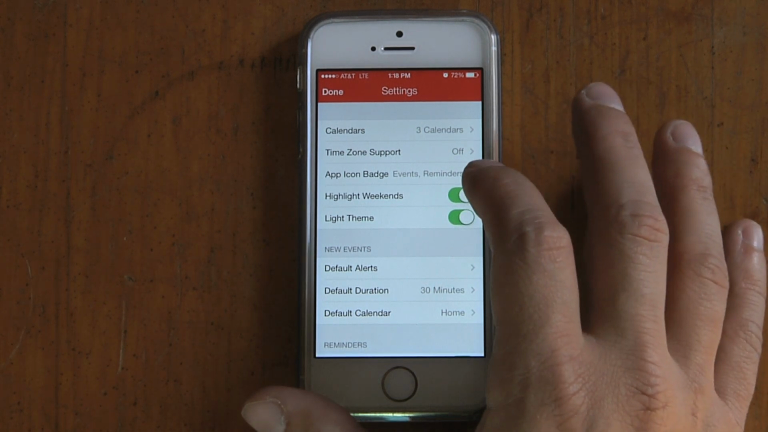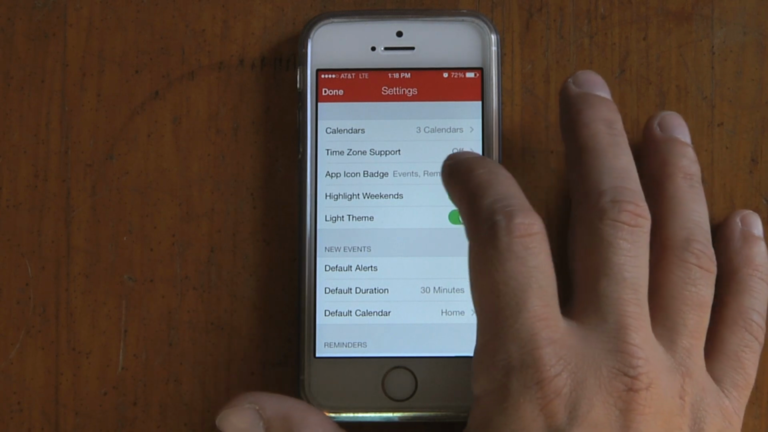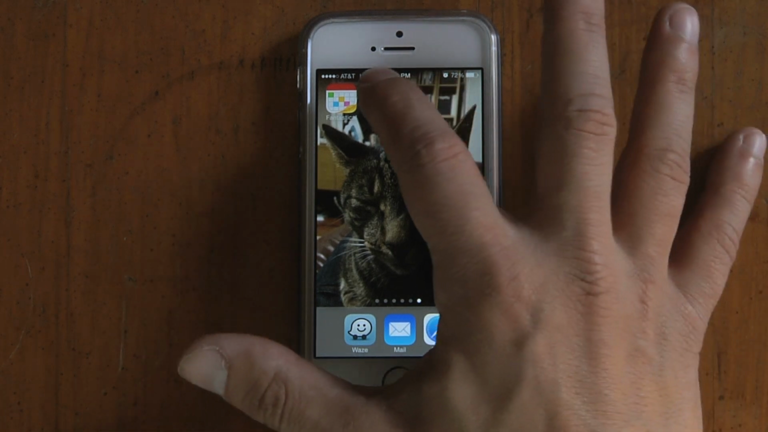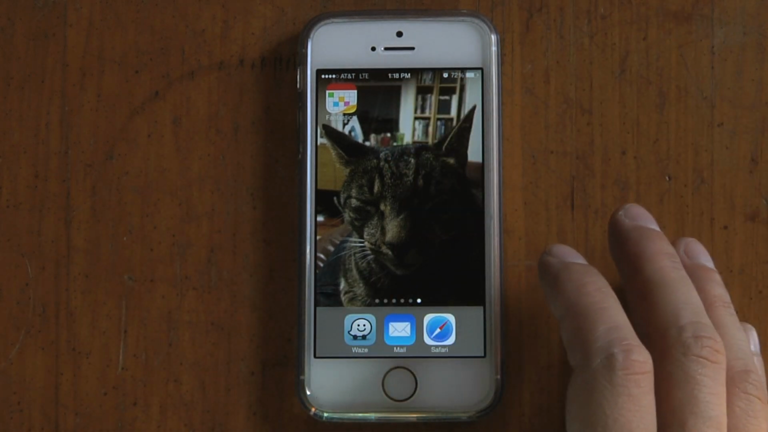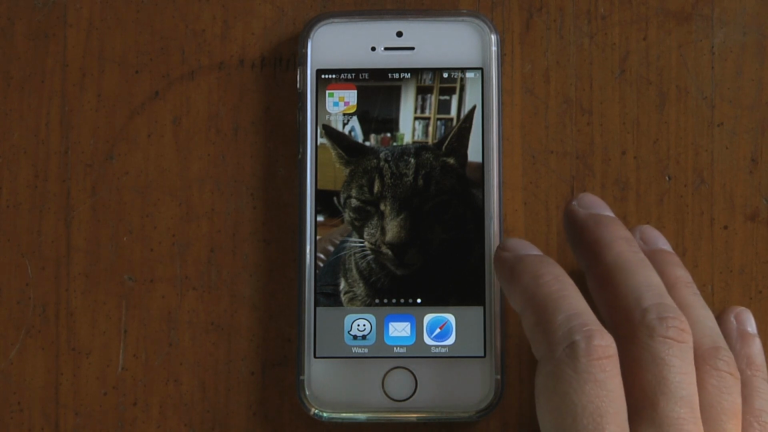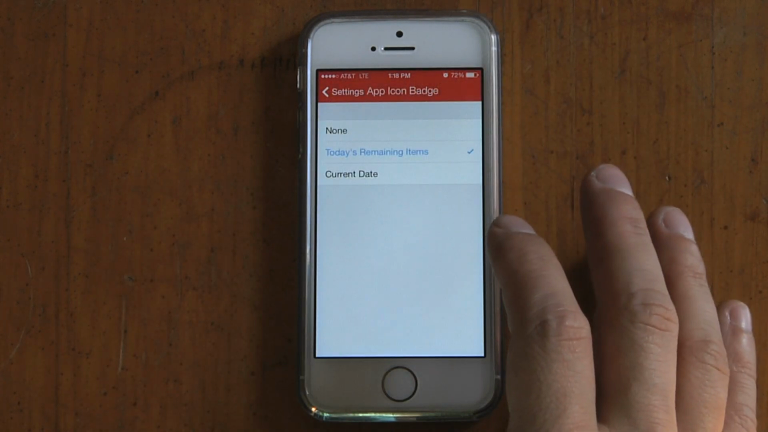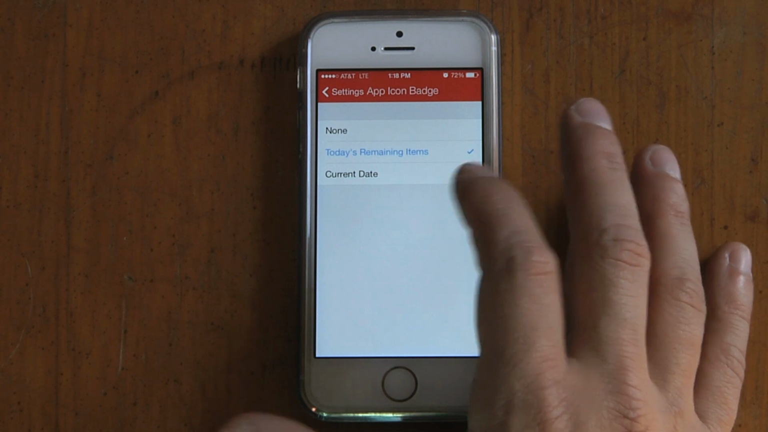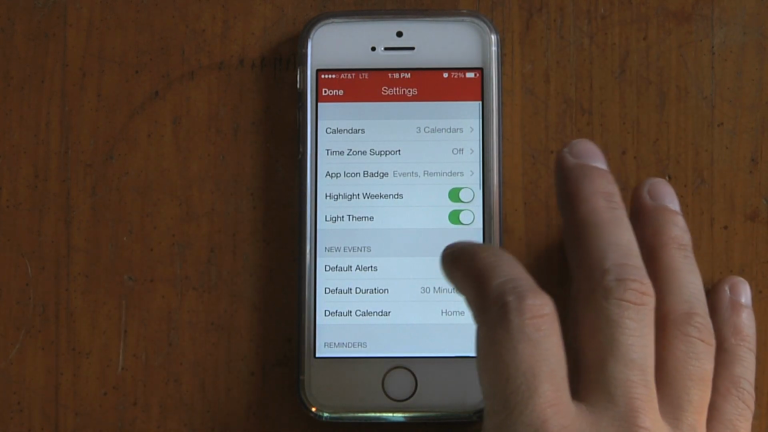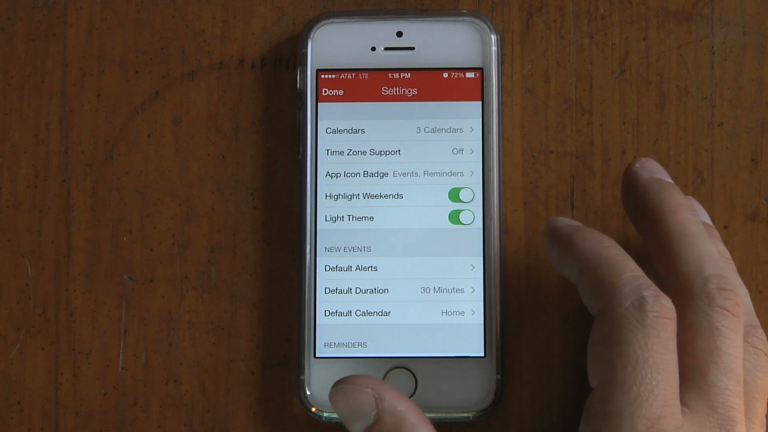Time zone support, app icon badges, which means a little red dot on the top right-hand corner, the same way you see in your mail application and your text messages. It can show the number of remaining events, or it can give you the current date, or nothing at all. I think that's really nice. You can highlight the weekends. I do that for myself.